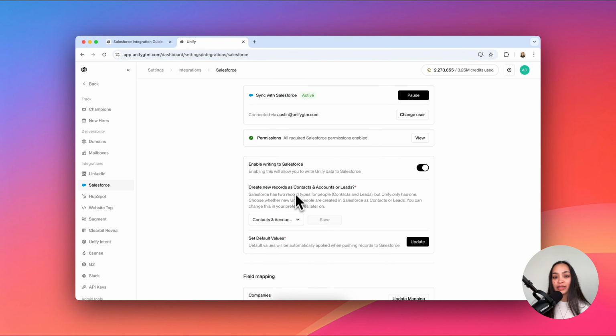This is where you set this up on the integration settings page. You'll see the section here, create new records as contacts and accounts or leads, and you can toggle between contacts and accounts or leads in this dropdown.